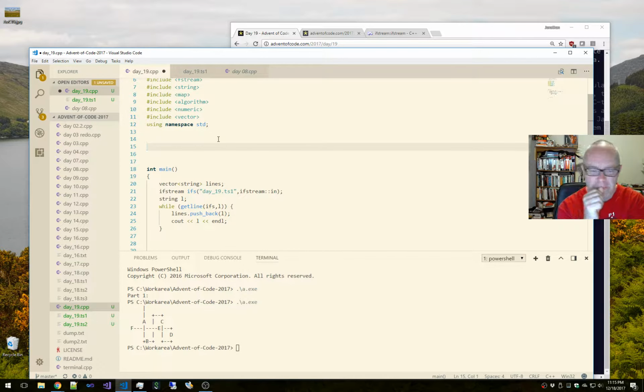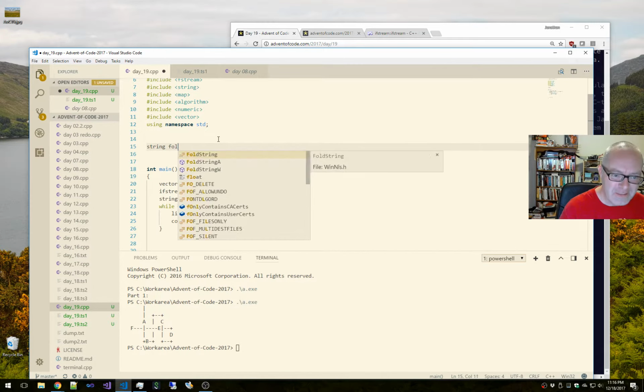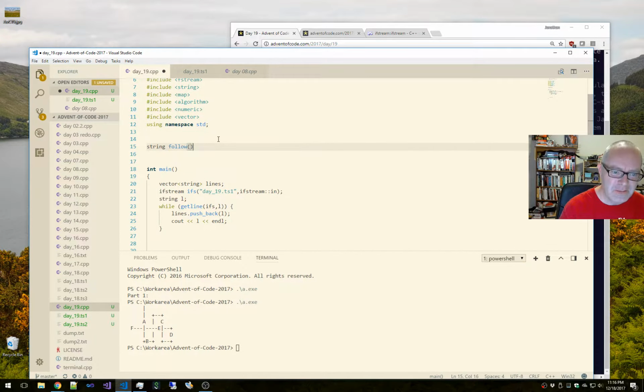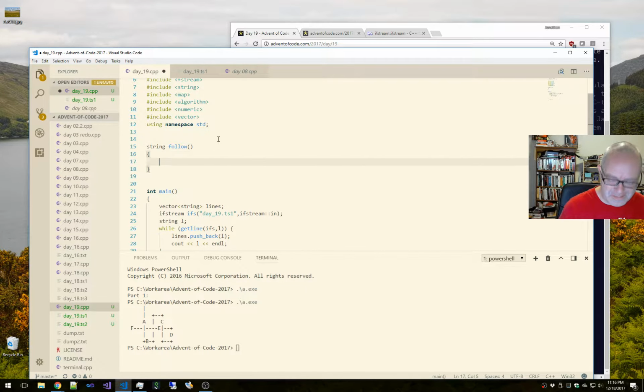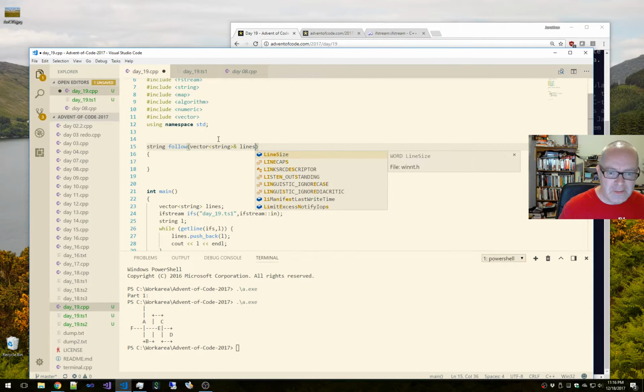So I'm sure people have already got this done by now, but alright, so string follow. Let's see if we can get it going here. Let's pass our lines in, vector string string lines.